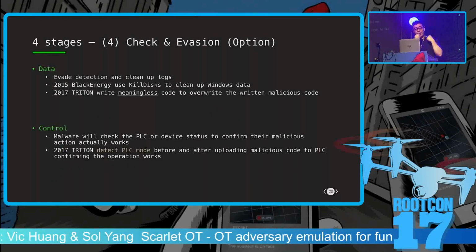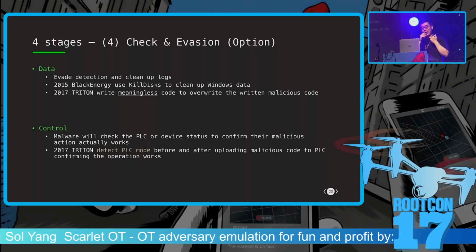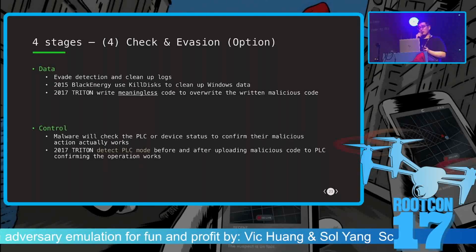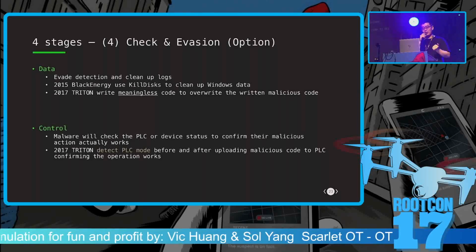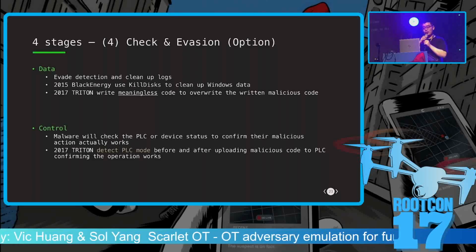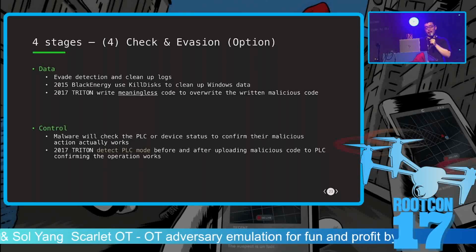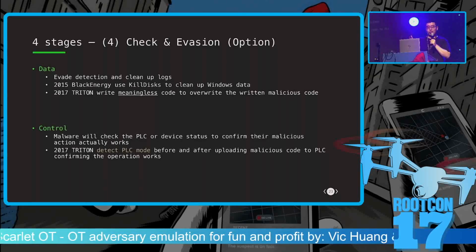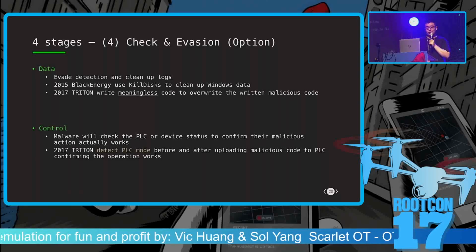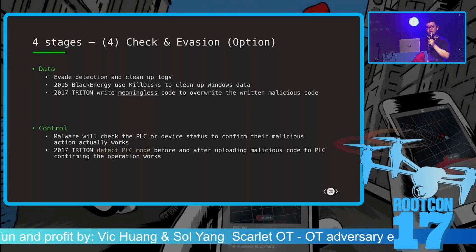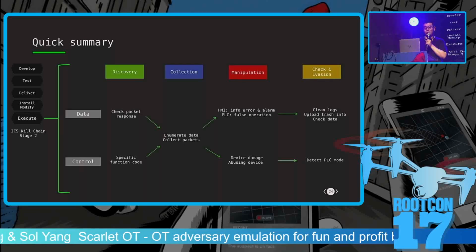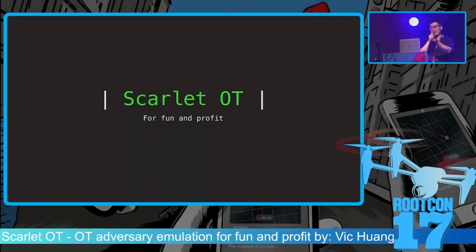And there's a fun part in the last stage, because some of the malware tries to write meaningless code to overwrite the malicious code that was uploaded to the devices. So they try not to let the forensics find the malicious code. And also, after they upload the malicious code and the devices run it, they will try to detect the mode that the PLC is in, halted or running, to make sure that the malicious action works. So this is the quick summary of the 4 stages. And we use these 4 stages to create our own tools for fun and profit.